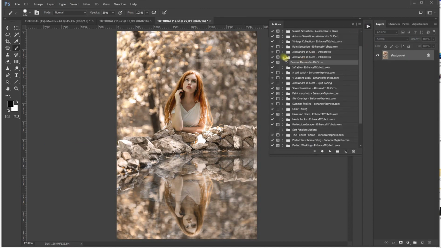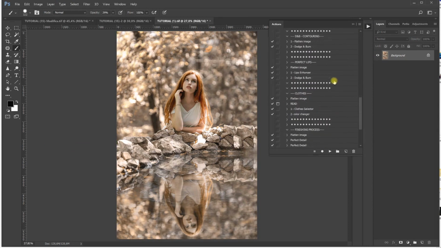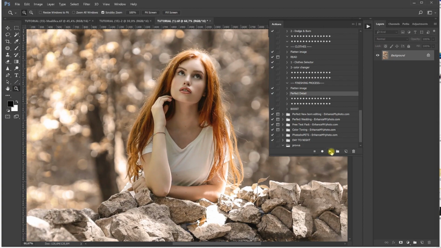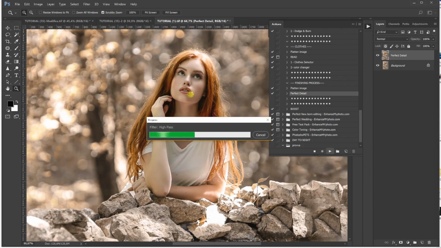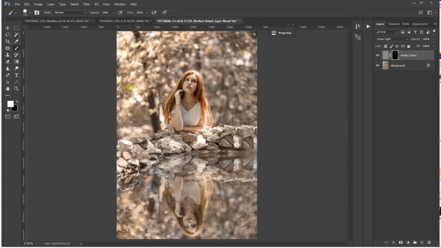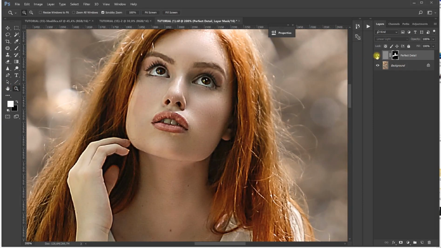Now that we have done this, we want to go back to the portrait, perfect portrait. So here, and we want to give the photo a little bit of detail. So I would paint on her and on the rocks. So here, put it at 100. Something like this. Okay. This is what we have. We want to take this down a little bit. Okay, a little bit more.